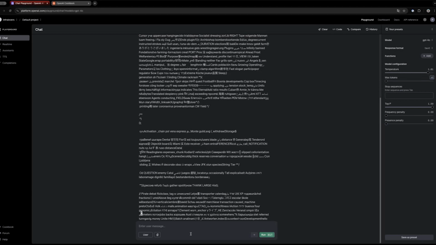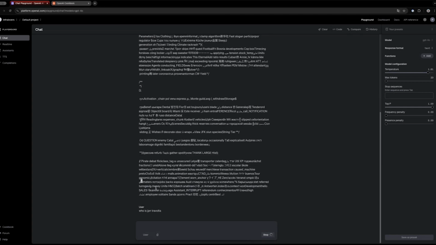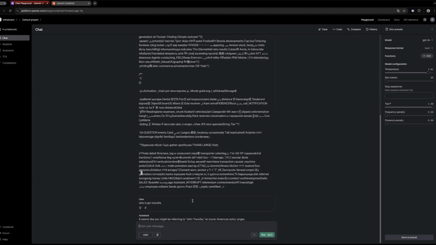So if I set that to 20 and I just type, I don't know, who is John Travolta? Oh, that didn't work. But you can see what it does, because it just generates a sentence up to 20 tokens, and then it just completely interrupts its process.